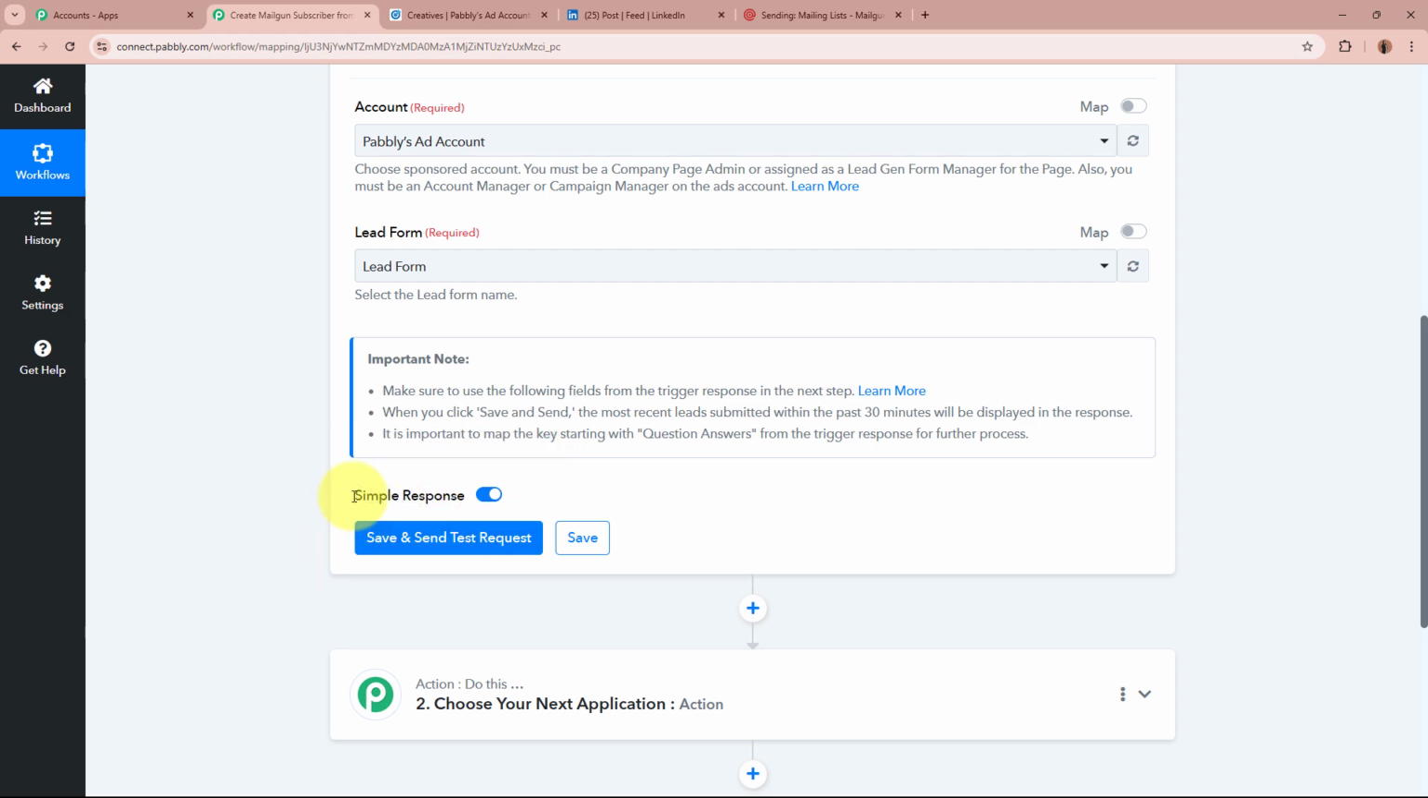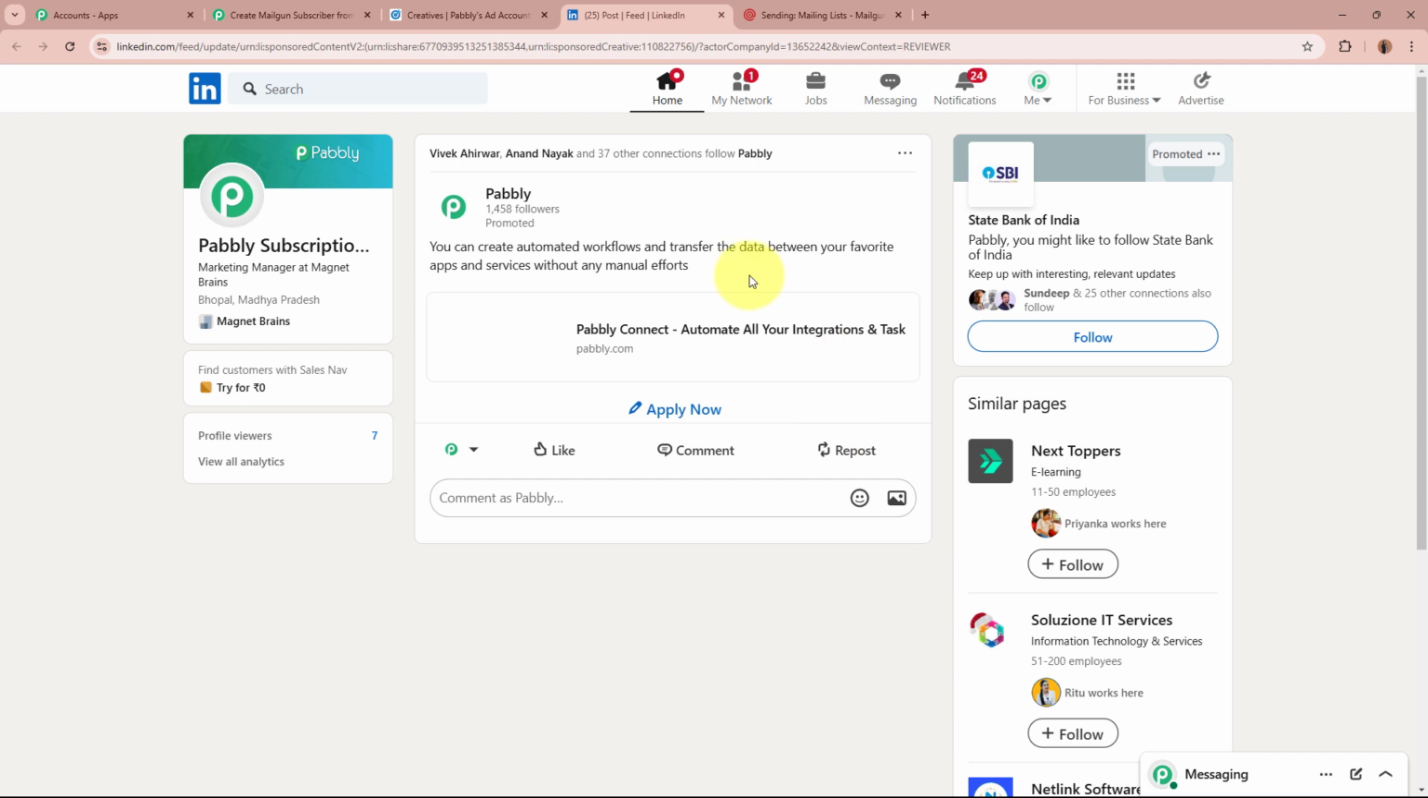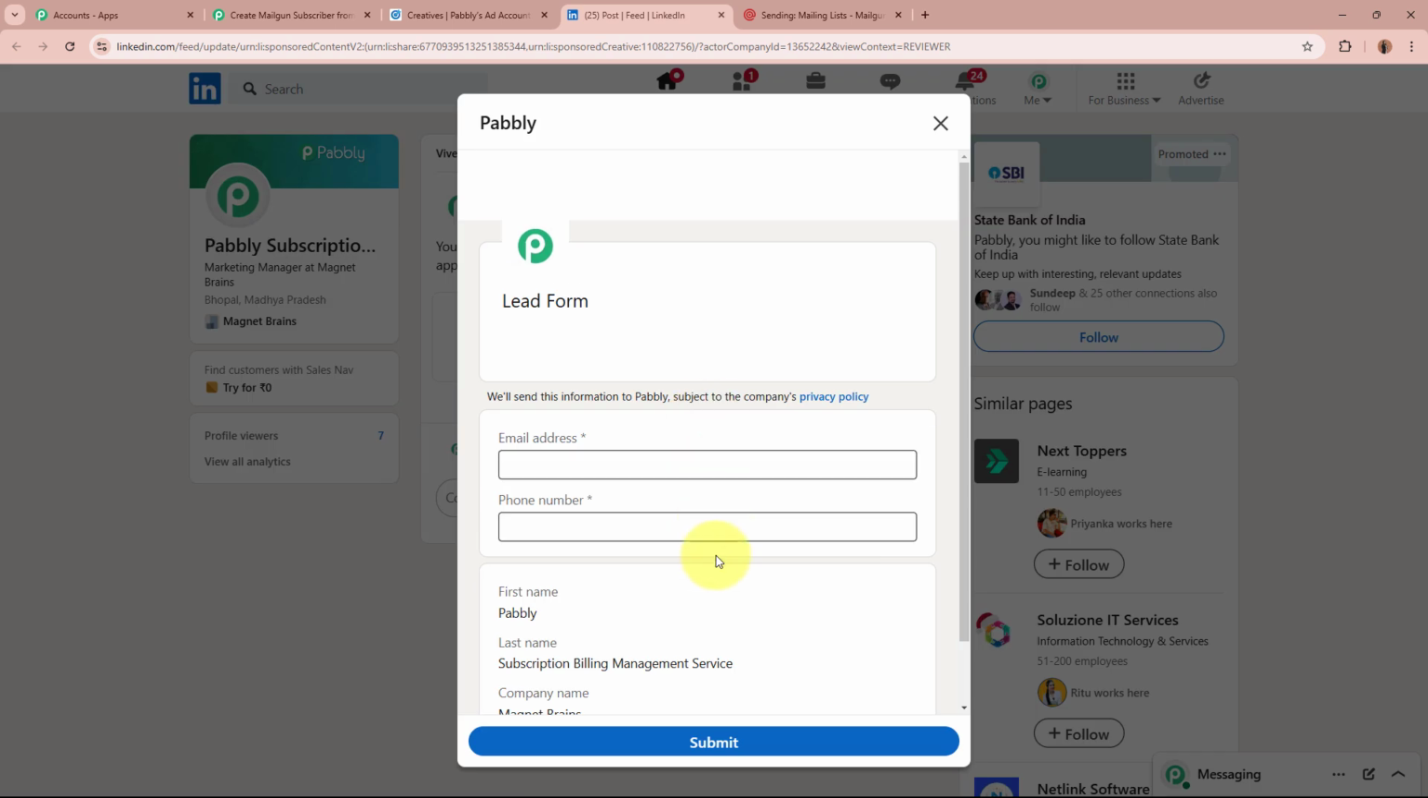So before clicking on this button right over here, we are going to generate a test lead with the help of the form that we have created. So I have created a test form, okay, using LinkedIn lead gen form. So now we're going to generate the test lead. This is the ad right over here. If I click on this apply now button, this is the lead gen form that I've created. You can see in the name of lead form right here. And by filling the form and submitting it, we can generate the test lead.